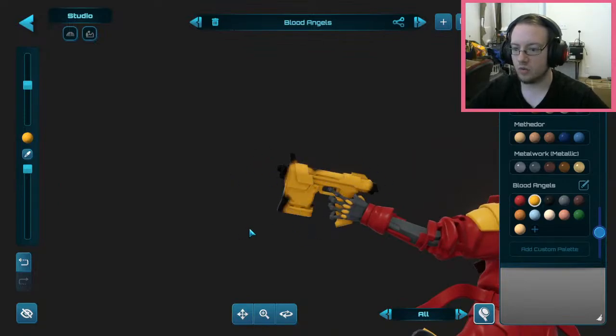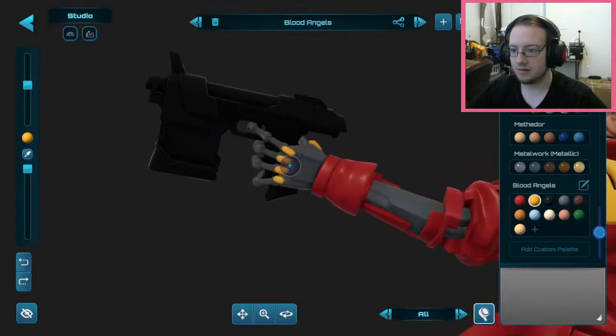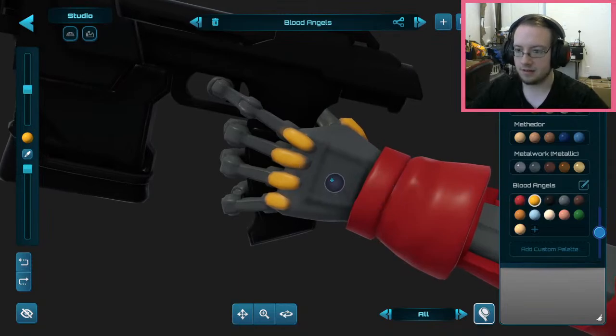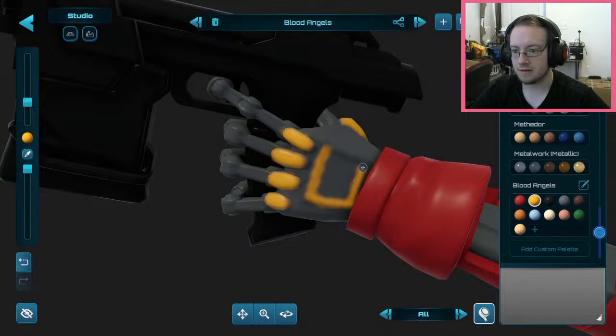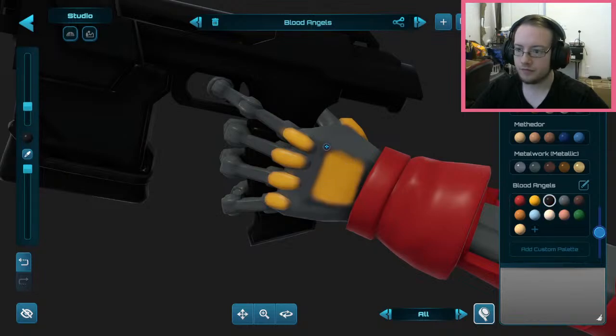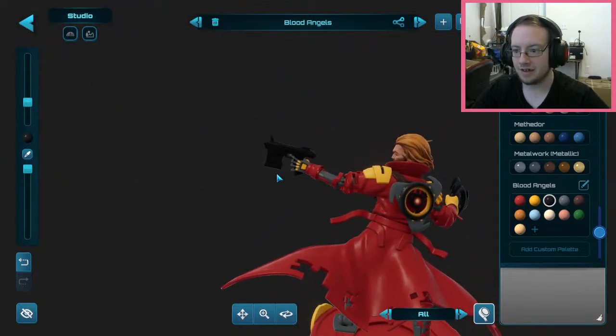Yeah, the gun's all one object, so let's see. Probably paint the back of this. But we'll do the trim on the back of this. Oh, you know what? We'll do yellow on here, black trim. That'll pop. Yeah, look at that. That's cool.